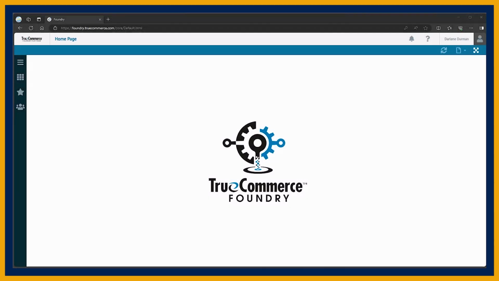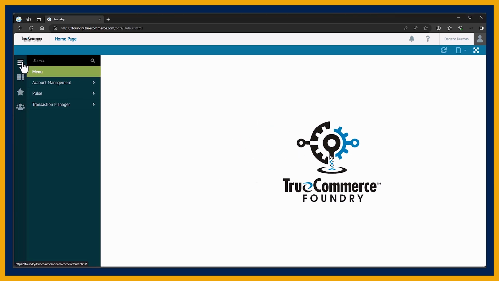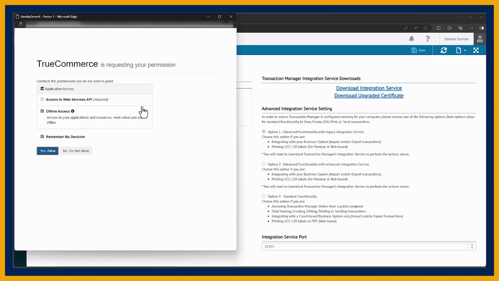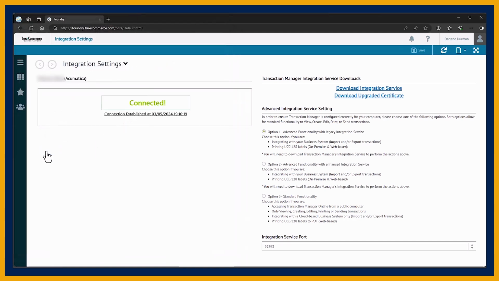As we get into the TrueCommerce platform, which is called Foundry, you'll notice the friendly user interface, and we'll first make our cloud-to-cloud connection with Acumatica by simply logging in, and the connection is made. There are a few other integration setups, but not really for this demonstration.